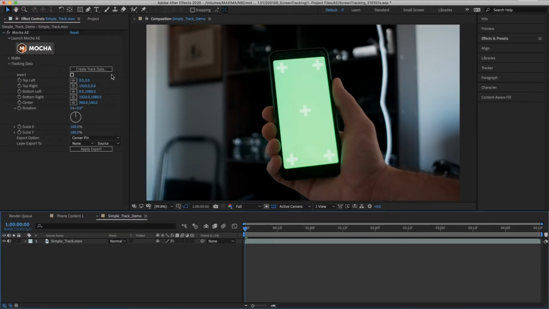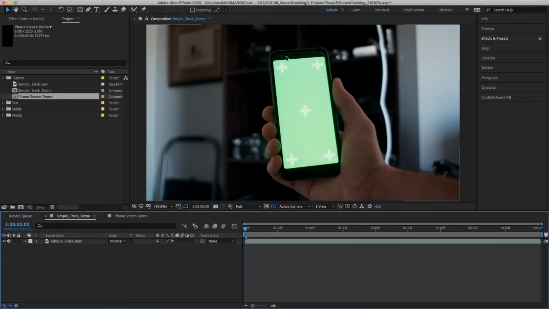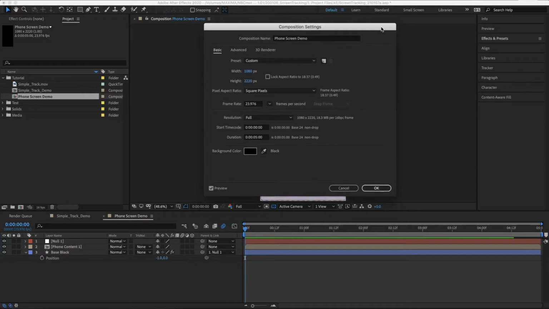Now that we have done the tracking, we need something to apply that tracking data to. I've just created a comp in the dimensions of the phone. I just Googled the screen dimensions of my phone, and I created a comp to match that. And they're weird dimensions. This is like 2220 by 1080, 18 to 37 aspect ratio. Not something I would have guessed. I would have guessed 16 by 9, but they're not standard these days.